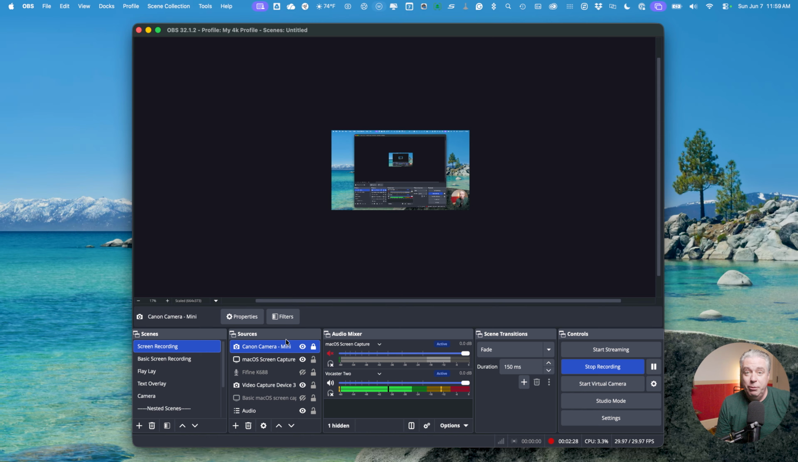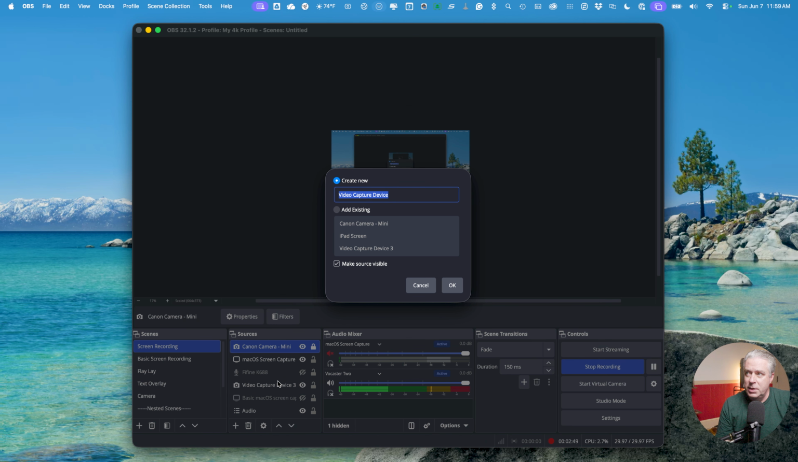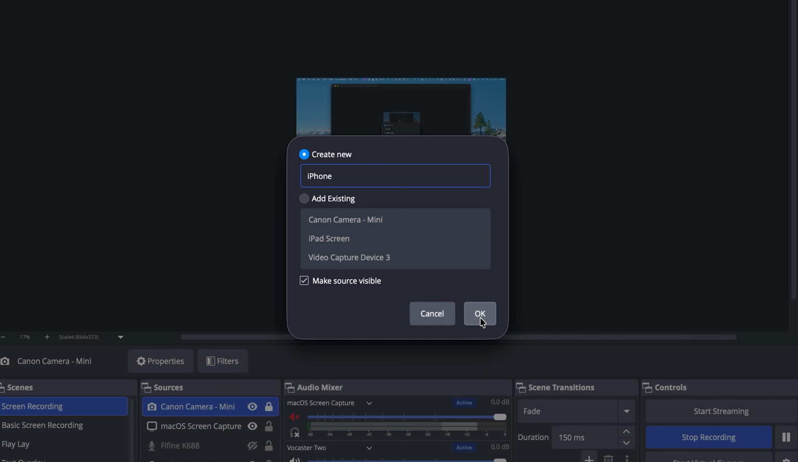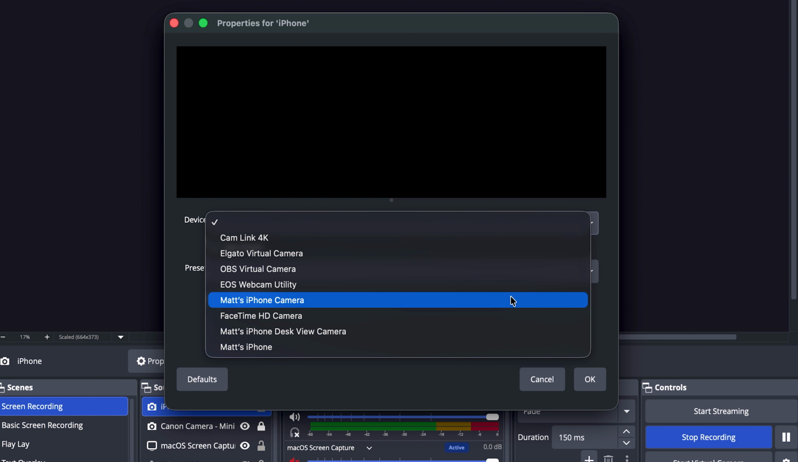There's no apps to install, no third-party software. It just works. To use it in OBS, make sure your iPhone and Mac are on the same Wi-Fi network and signed into the same Apple ID. Then, in OBS, we're going to select a new source. We're going to select Video Capture Device. We'll call it iPhone. Go ahead and click OK. We'll click the drop-down for Device, and we'll choose Matt's iPhone camera.